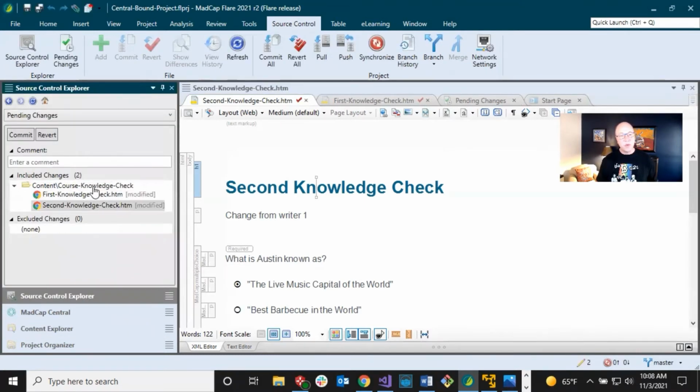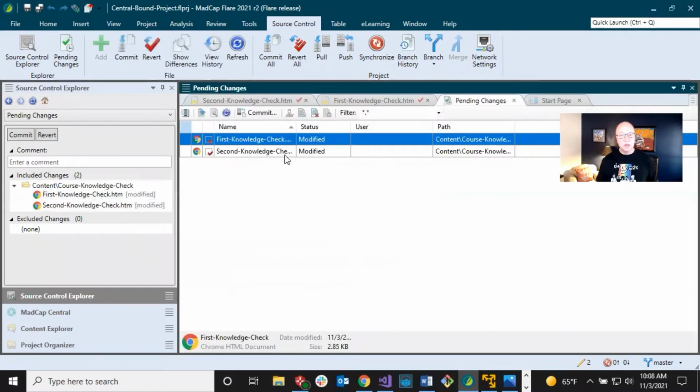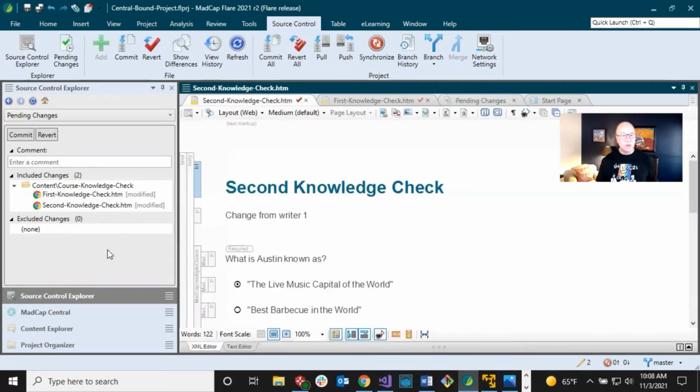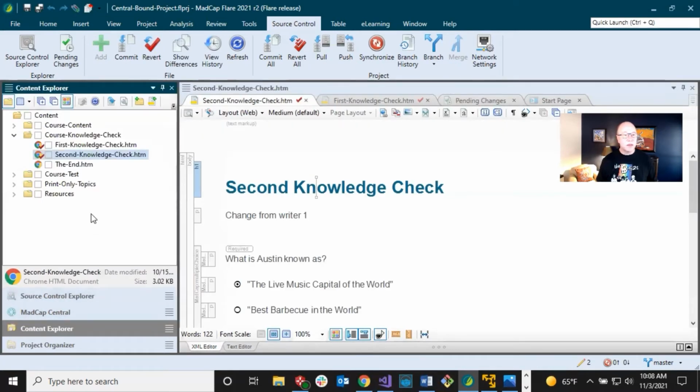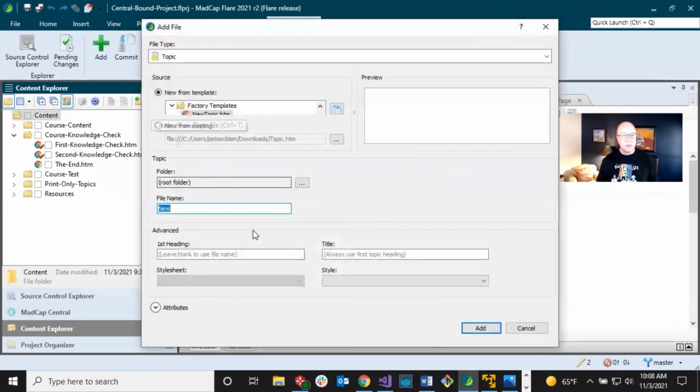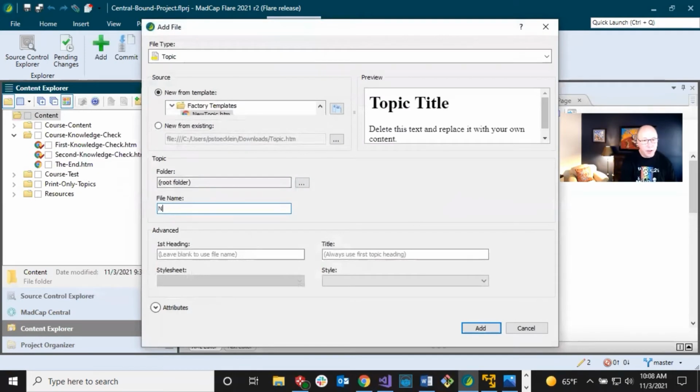And you can see they've already populated in here. These are changes, so they've been flagged as modified. And if I go to pending changes, you're going to see they're in here too. All right, so just different places where you can look. Now, let's do something else. Let's add a file, and let's just add it at the root of this. So let's go new topic, writer 1. Let's just do that.